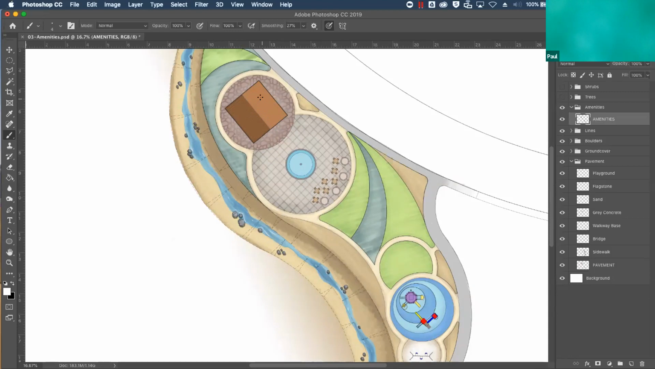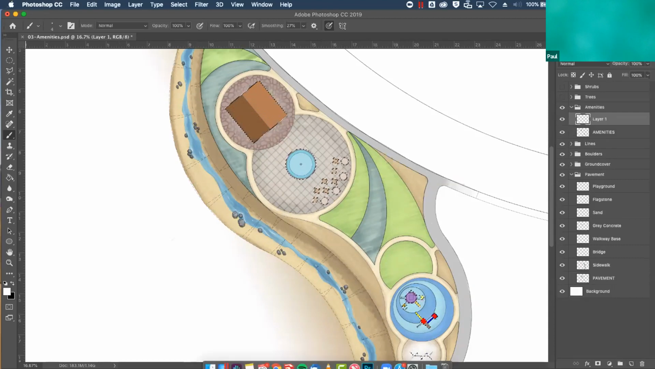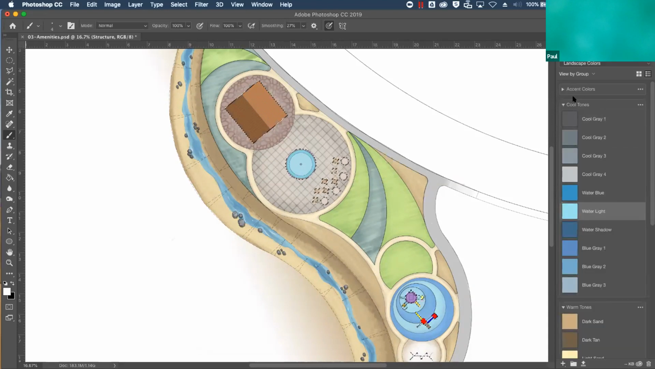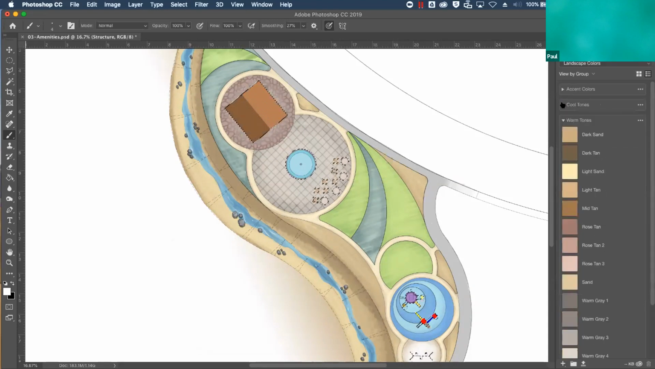What I want to do is this time hold Command or Control and click on the thumbnail to select all the elements on the layer, make a new layer, call it Structure, and just fill it in. I'm going to be using some warm colors here.